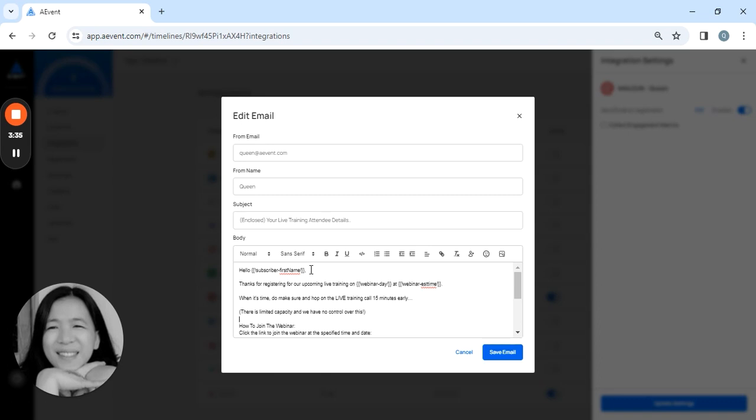So as you can see from here, I have dynamic elements or personalization values for Mailgun. To get this information, I just clicked on the personalization icon and I just selected first name. So this specific value will be pulling in the name of the registrant. And aside from this, we also indicated the webinar day and the time of the webinar.